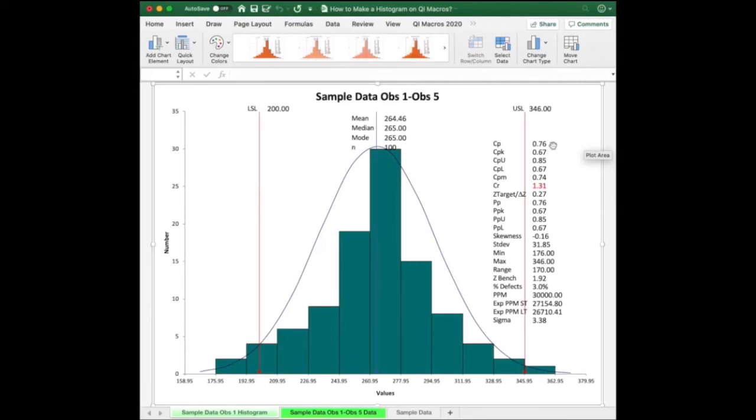Well, what does a CPK of 0.67 tell us? A CPK that is less than 1 tells us that the overall average is not centrally located. Overall, this process is poor and is not capable of meeting its requirements. This information should prompt you to determine why your process is not capable, to then eliminate the causes of variation from the process to make it stable.